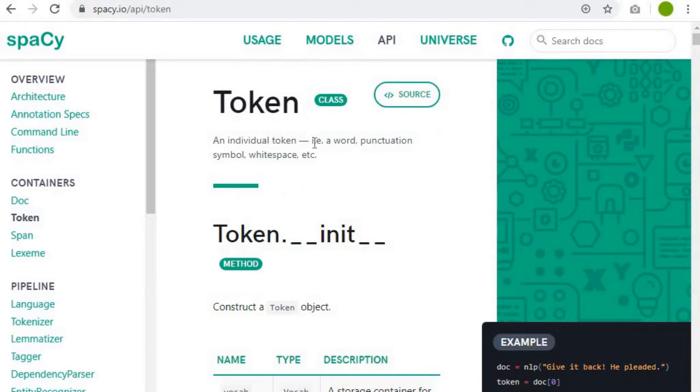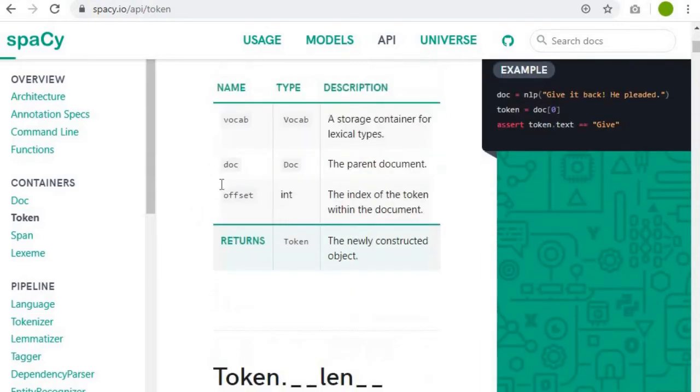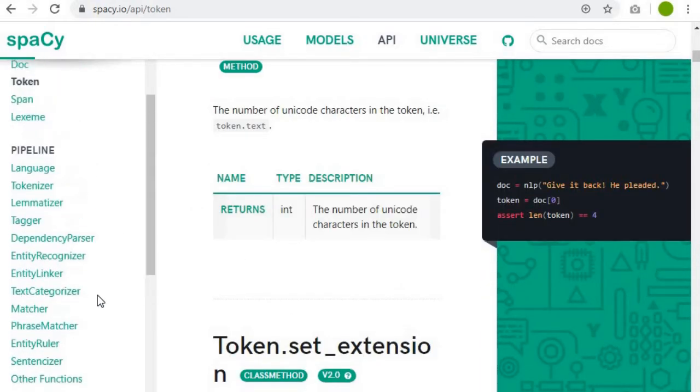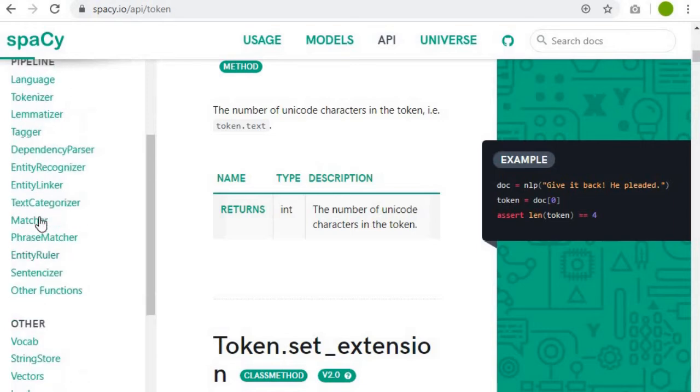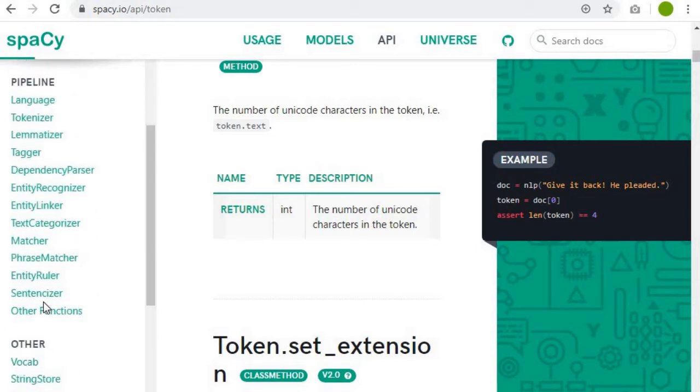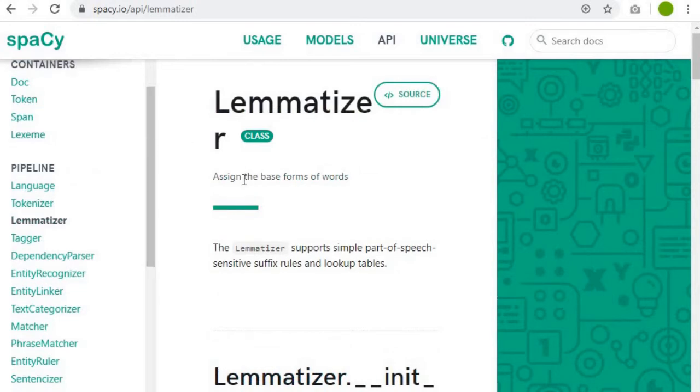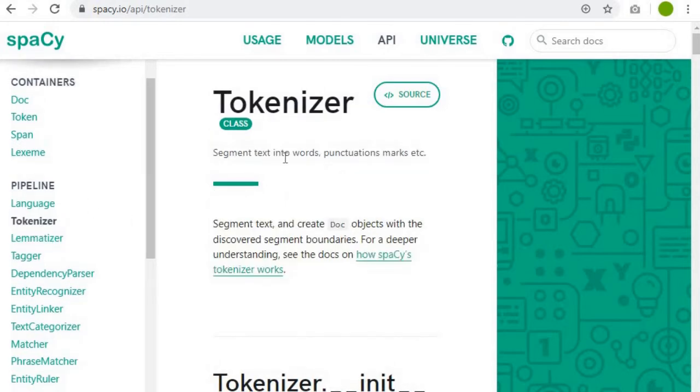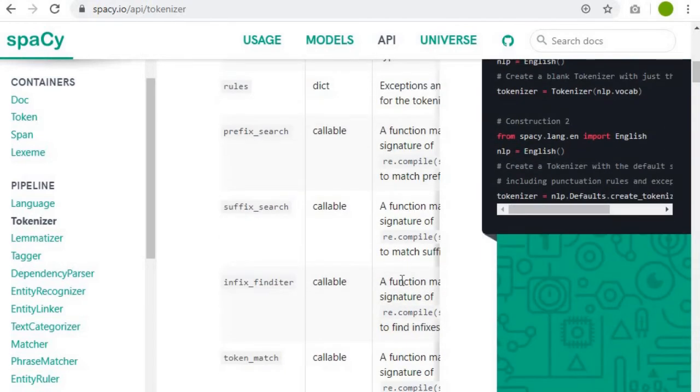And an individual token is just known as a token. I have not explored these things. I usually use the pipeline section here for getting parts of speech, entity recognition, text categorization. There is also the lemmatizer, which handles words like go, going. So going actually means go, right? This is what is done by the lemmatizer. And the tokenizer just splits each of the words that are available.